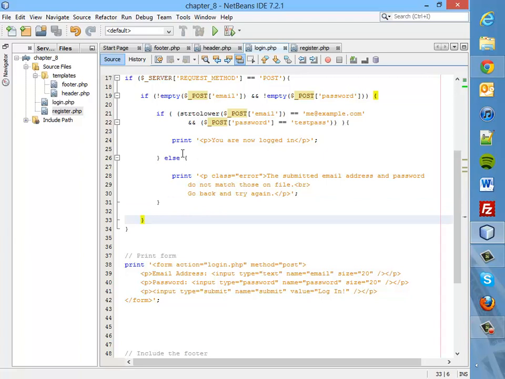Now one of the things that we'll want to do is look and see if the email, if either of the fields are empty. This is the last test that we want to do. If either of these fields are empty, we're going to go ahead and tell the user that they need to make sure that they have entered both the email address and the password.